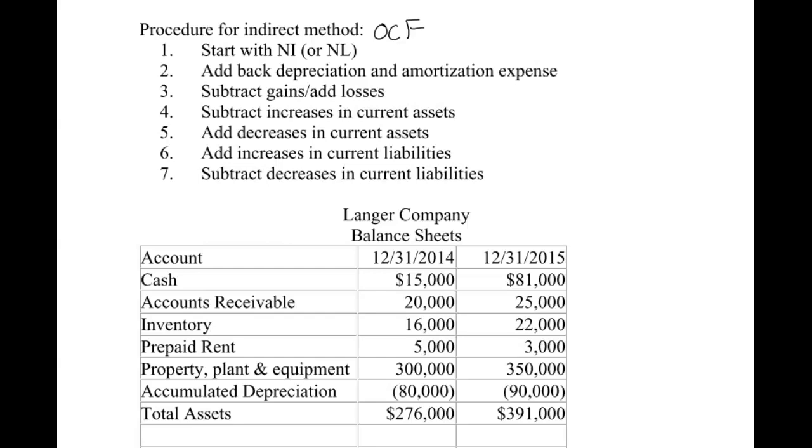Then steps 4 through 7 here are just my shortcut. I'm going to subtract increases in current assets, add decreases, and then vice versa for the liabilities. This is my process for the operating section in the indirect method. All right, so let's get going.